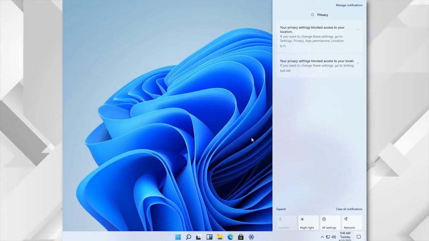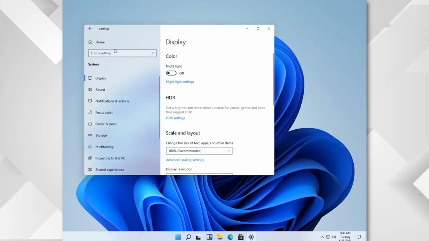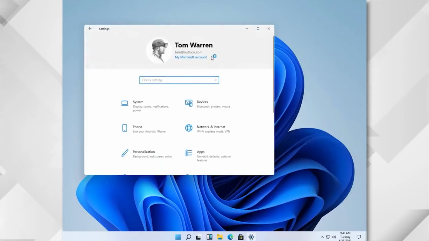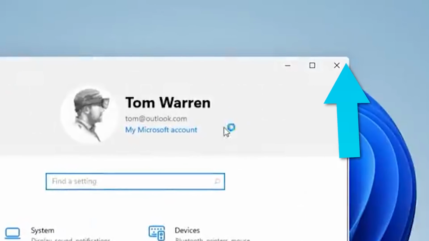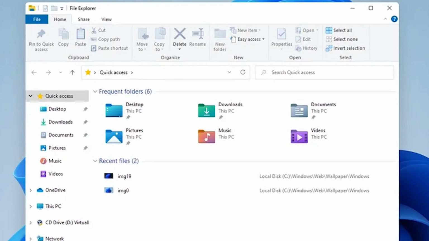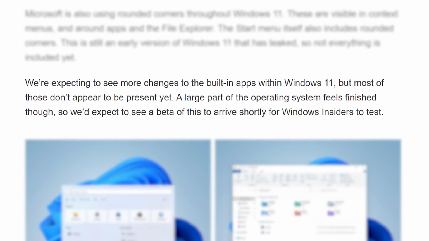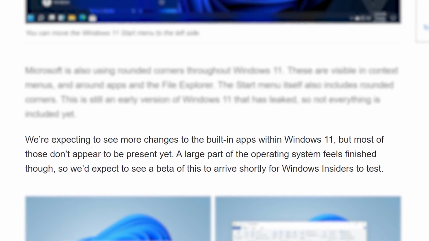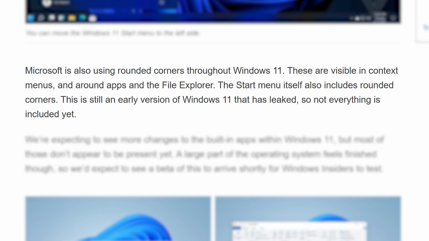Next, it shows the notification pane off to the right. Then the settings menu is shown. Oh, and if you haven't noticed, pretty much everything is rounded now. Next up, we have an image of File Explorer, which shows new icon designs, but not much has changed. With that said, The Verge claims that they expect more changes to the built-in apps, but that most of the OS feels finished.